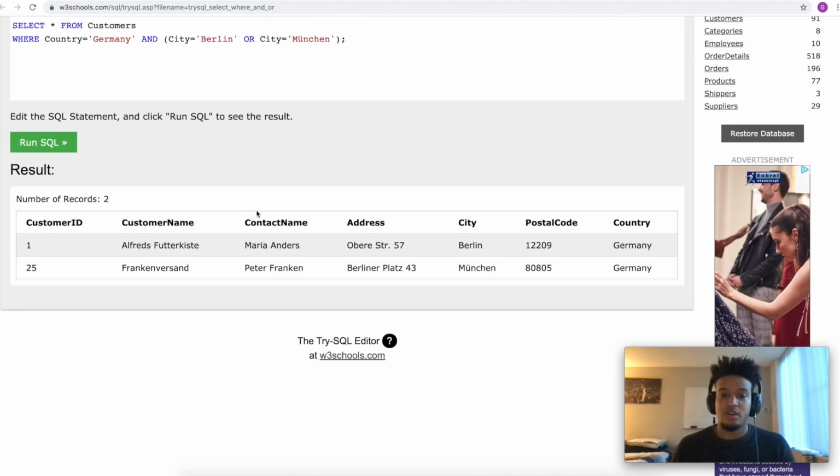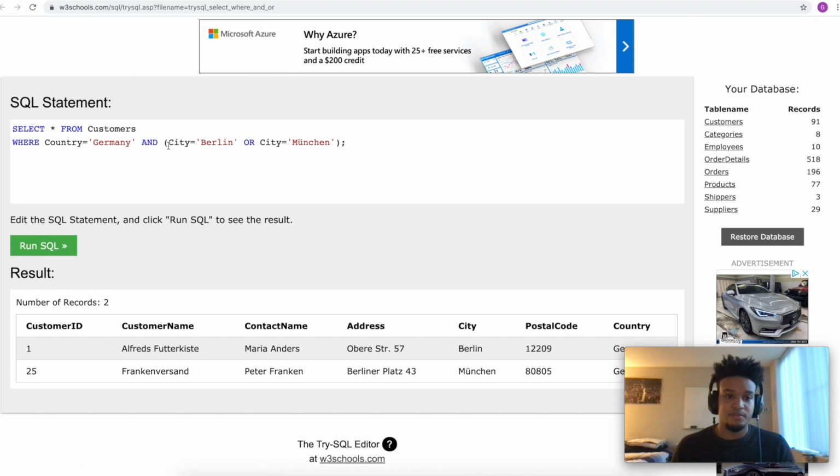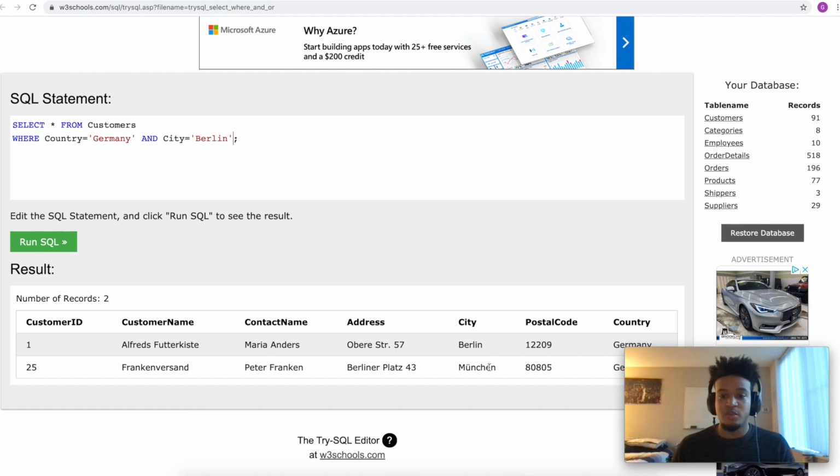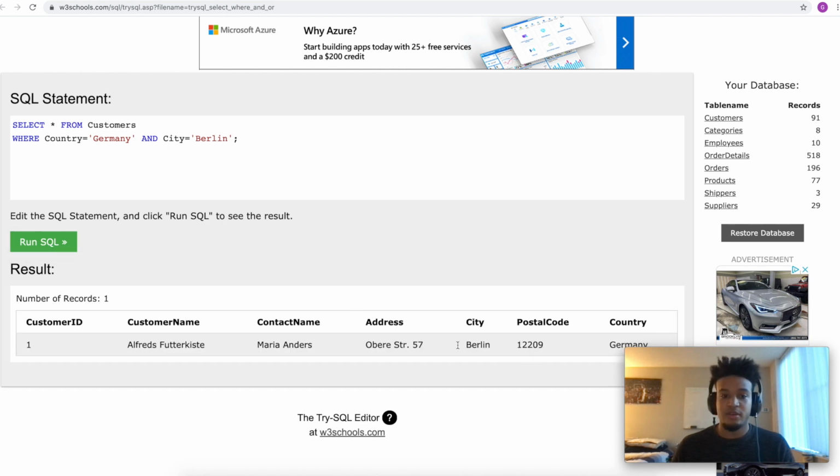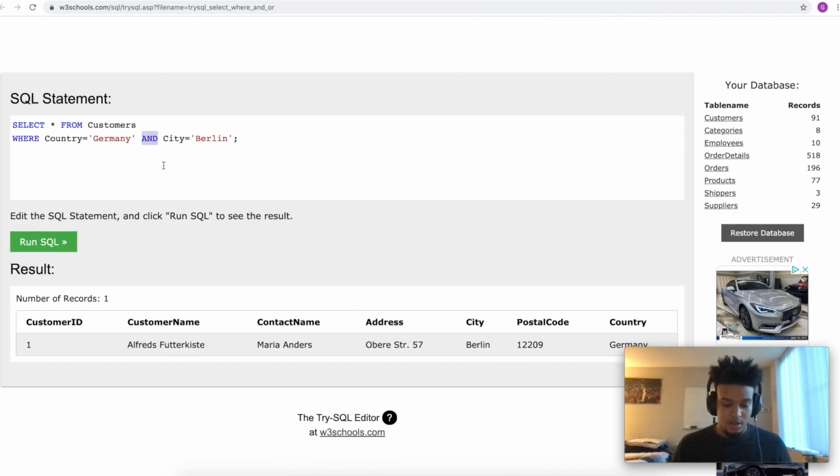Okay, so you get country Germany, city Berlin or Munich. If you were just to change this up a little bit, let's say select all from customers where the country equals Germany and Berlin. So you would no longer get this Munich row. It's just Berlin.